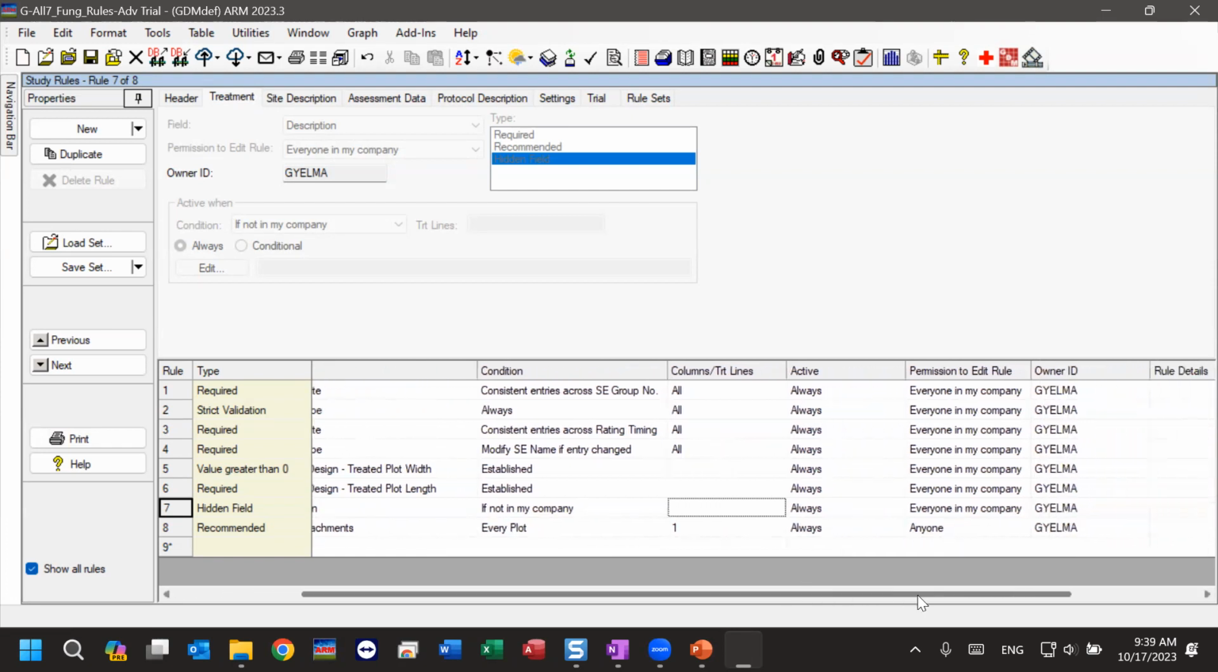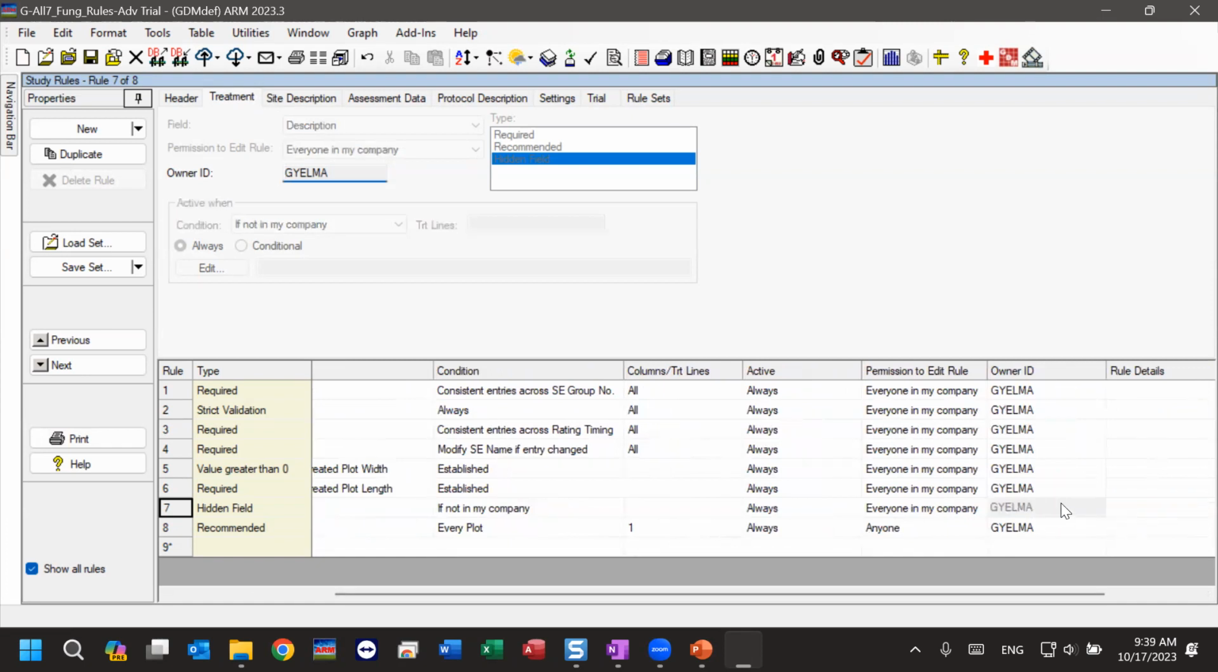And that ties into a slightly more advanced function of the way study rules work. Every study rule, when it's created, is given an owner. So if I create a rule, I become the owner of that rule. And here ARM puts in the license, we call it the GDM ID code. It's just a unique identifier for an ARM licensee. And that is the owner of this rule.